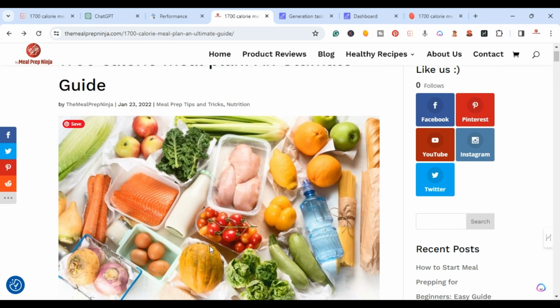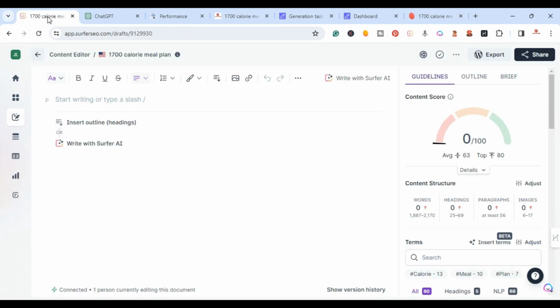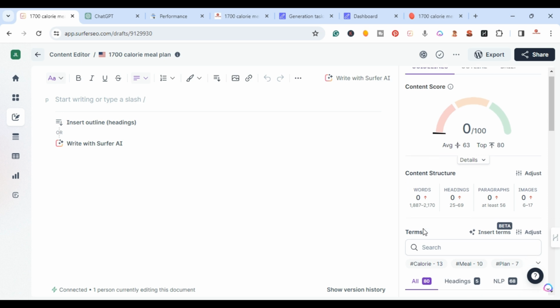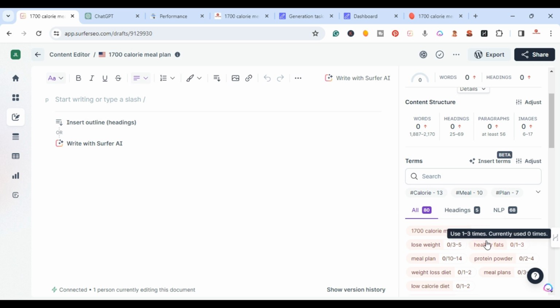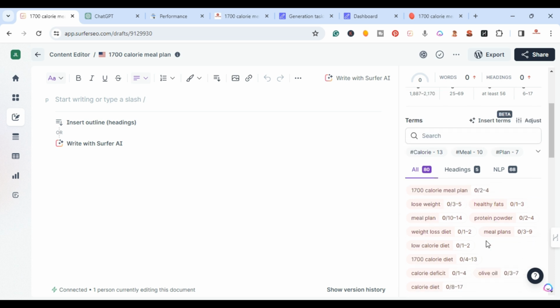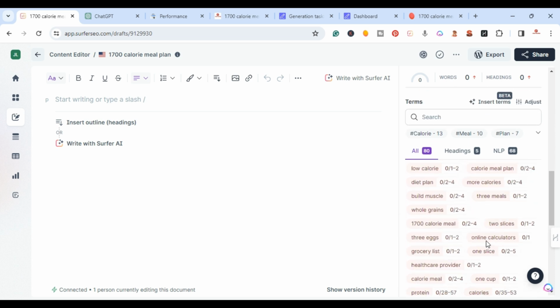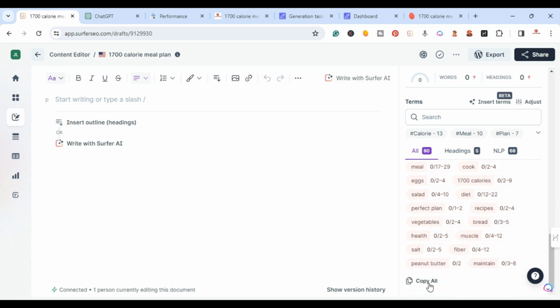Better pictures, better article. So the first thing I did is I went over to Surfer SEO, and I created a content editor for this main keyword. And right away, it's requesting anywhere from 1800 to 2100 words. These are the headings, the paragraphs, and the images. And these are the NLP keywords and LSI keywords. So I went ahead and copied these.